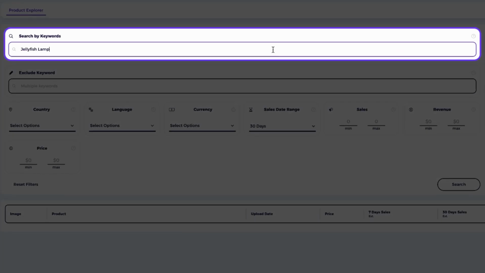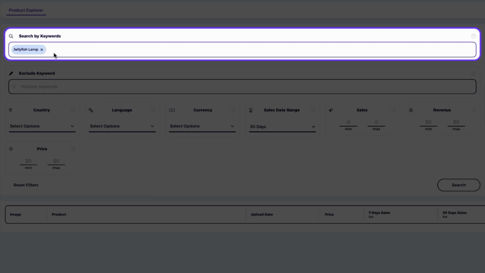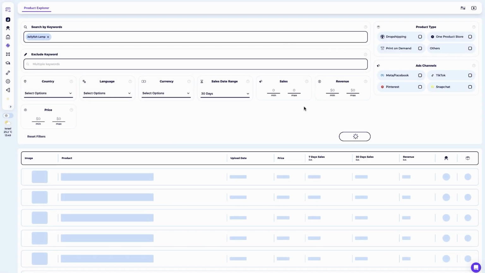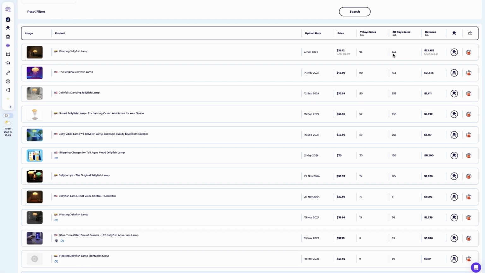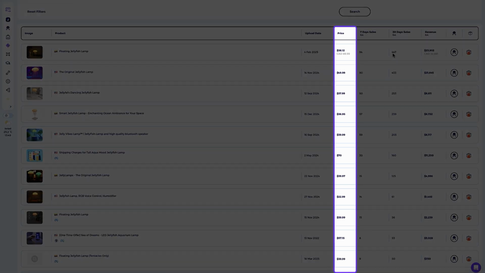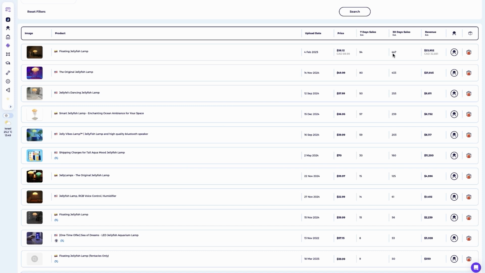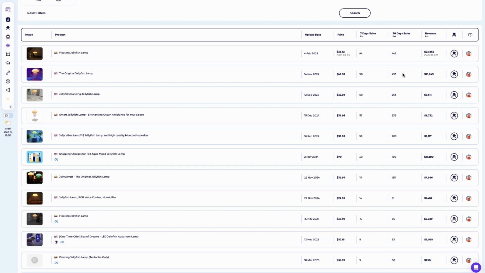So I'll type jellyfish lamp into the Product Explorer and hit search. Now you want to identify the stores that have successfully sold this product. In this case, I can see that most of the stores are pricing it around $39 and are performing well. That gives you a reliable benchmark for your own pricing strategy, but you can also take it a step further.